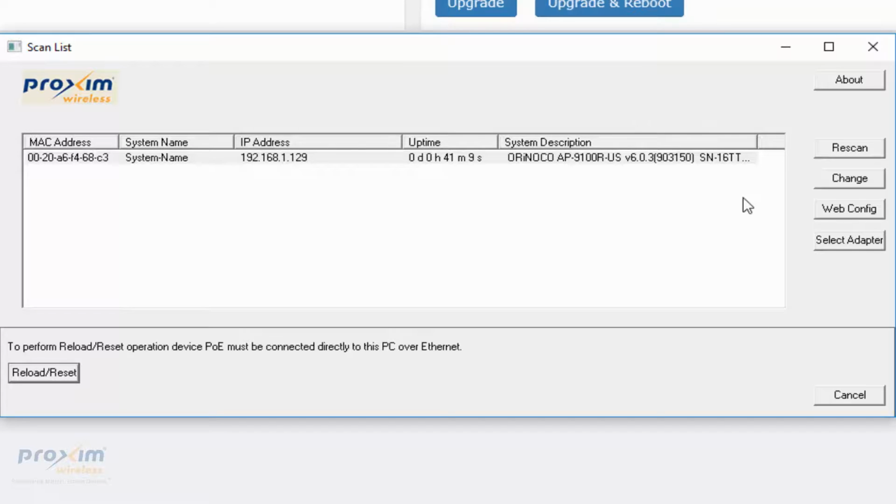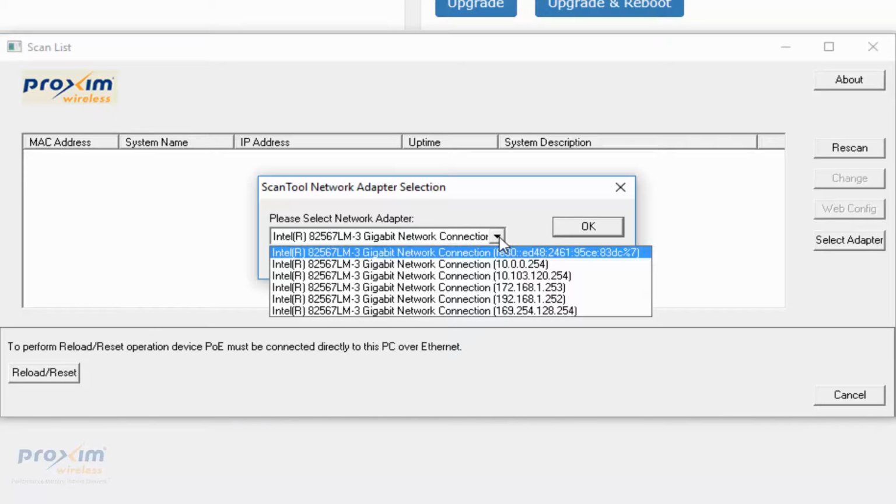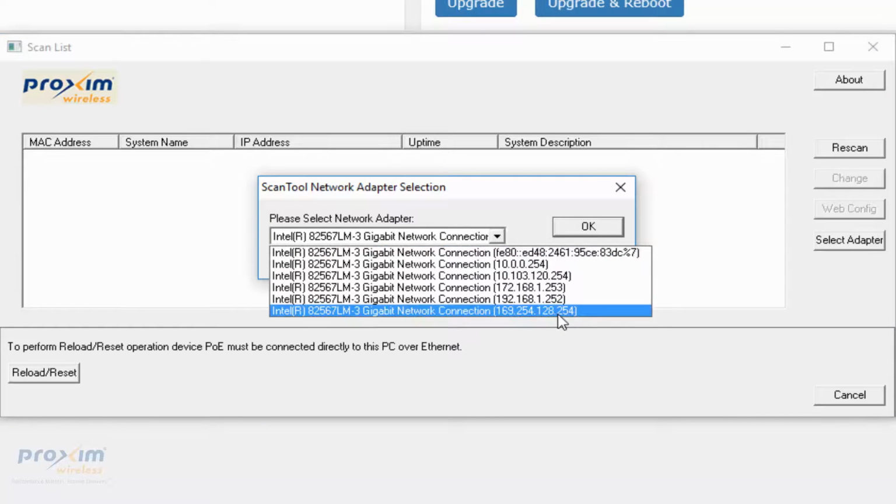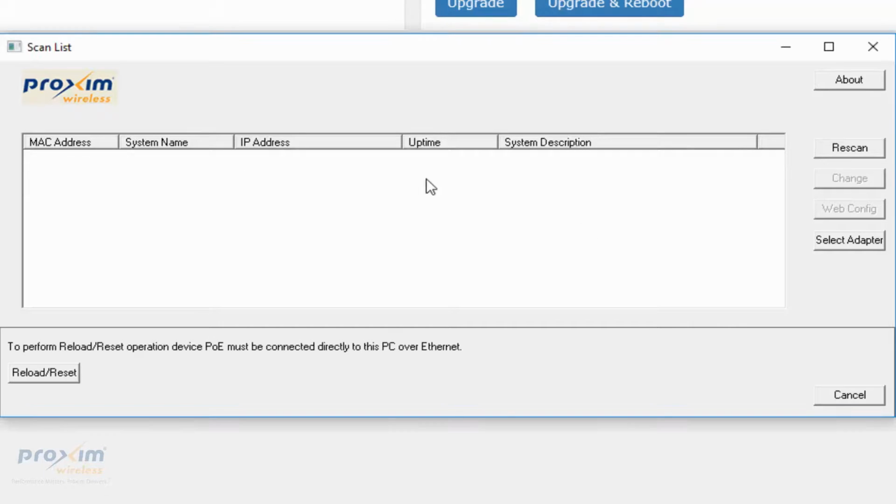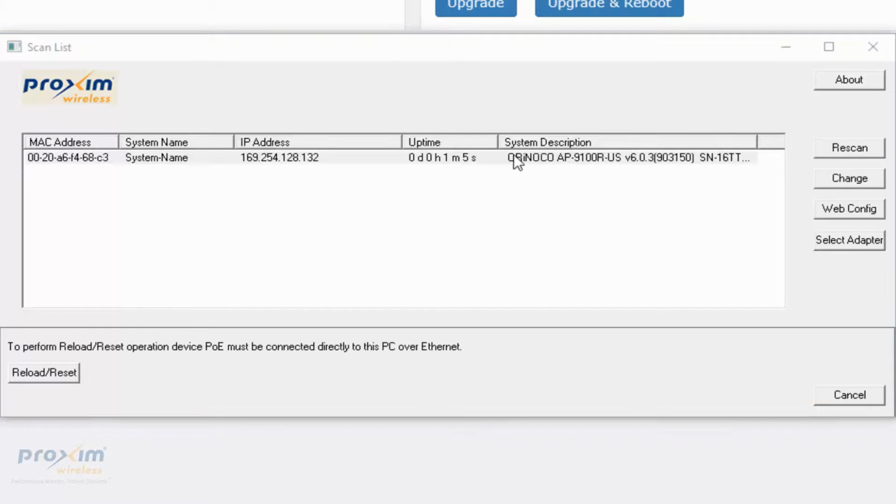You may need to put your NIC at 169.254.128.x, with a 24-bit mask, 255.255.255.0, so it can see the radio. In my case, if I click select adapters, you can see I already have a specific IP address set. Once again, this takes about 3 to 4 minutes. I did a rescan, and then we are back.